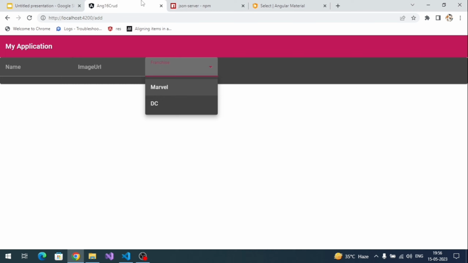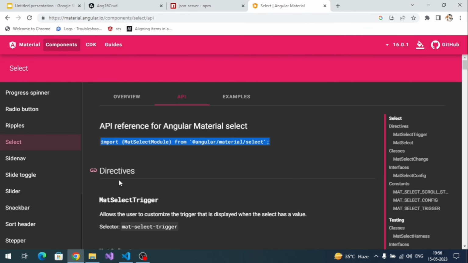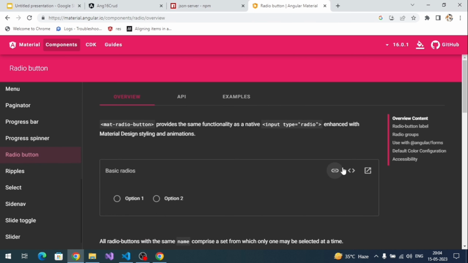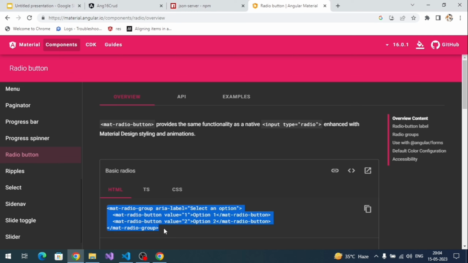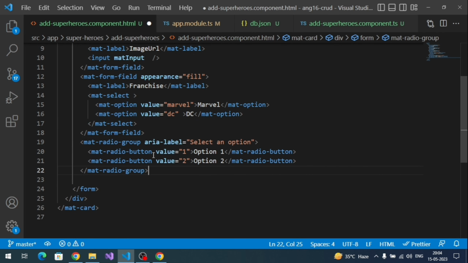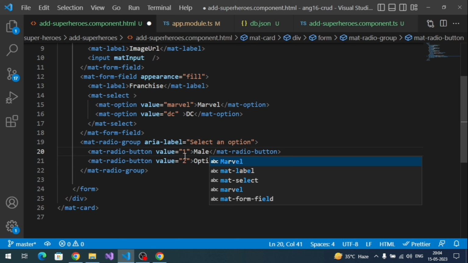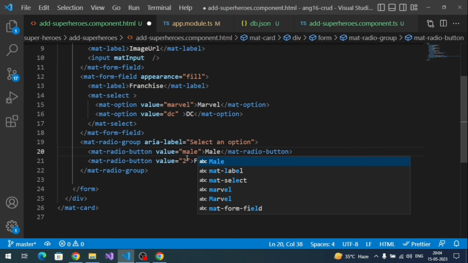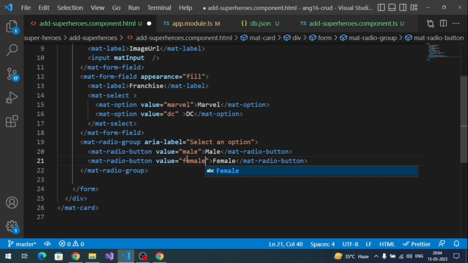Next, I have gender, right? So for gender, I want to use radio buttons. Go to radio buttons, take this example, copy this one and add it here. And here the options will be male, female, and their values male and female.